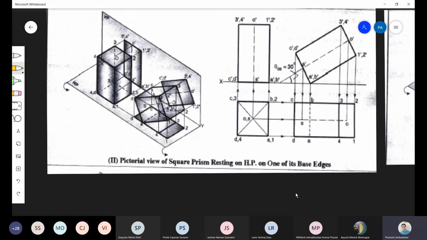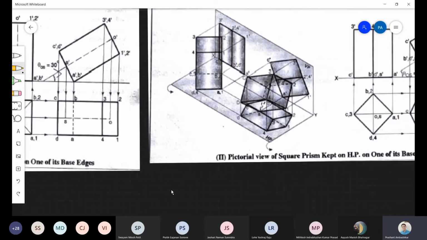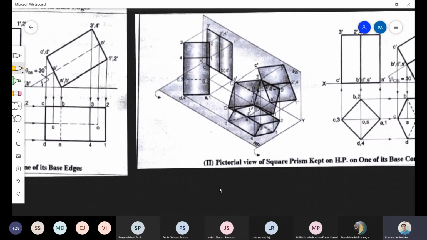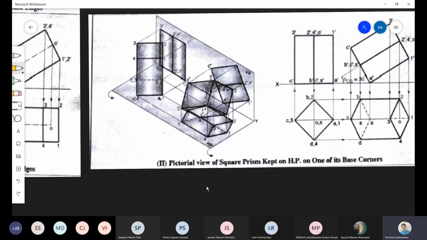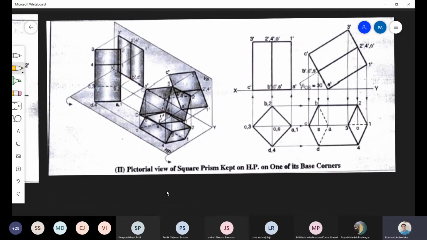Okay, but if it is a corner, say, is this the square one? Yes, same thing. Now if it is resting on a corner on the HP, same thing. What is done? This is rotated, and instead of the base on the HP, the corner is now coming on the HP, and then it is rotated like this. You can see. Now since the corner is coming on the HP, we will have to draw it like this. So the top view will be seen like this.